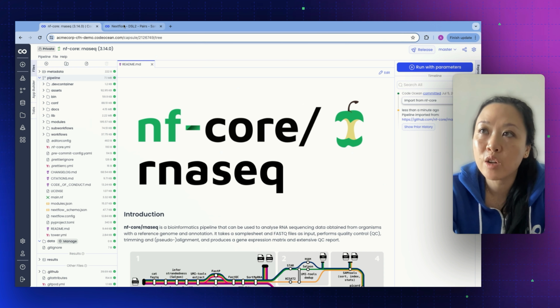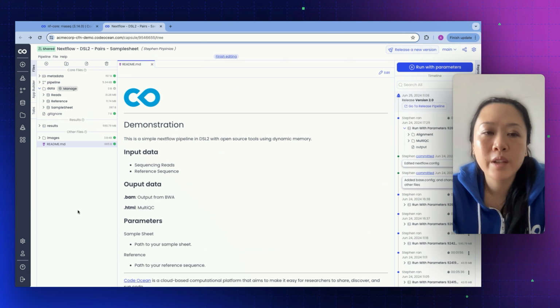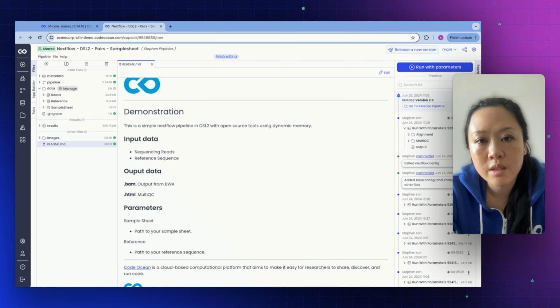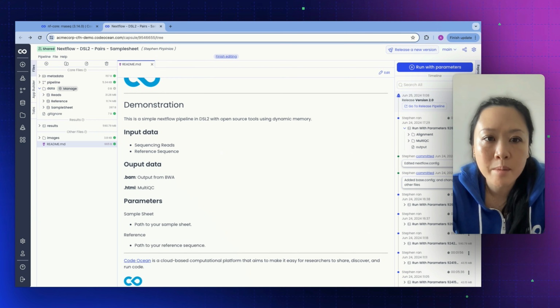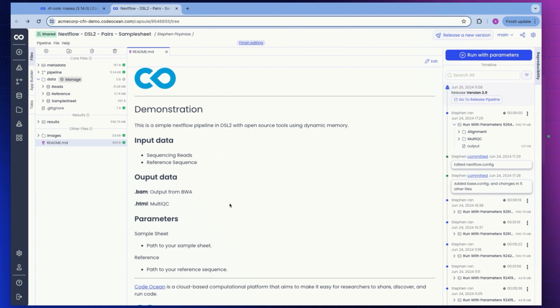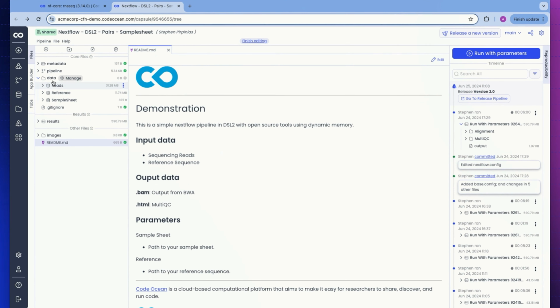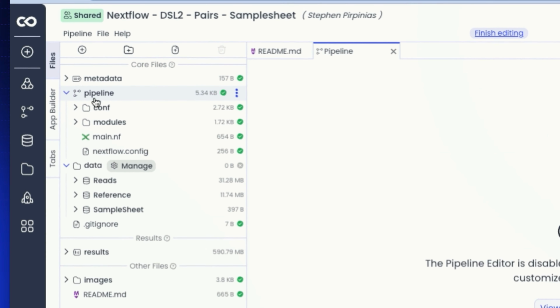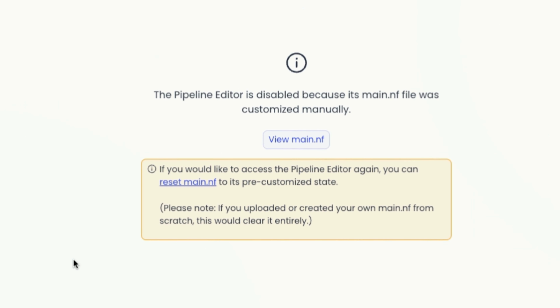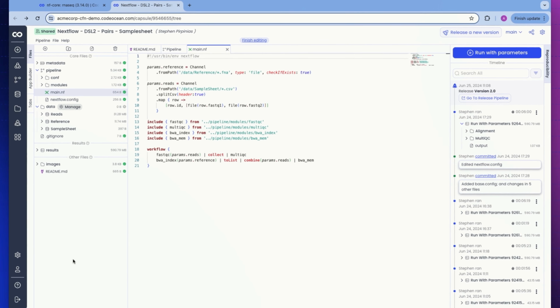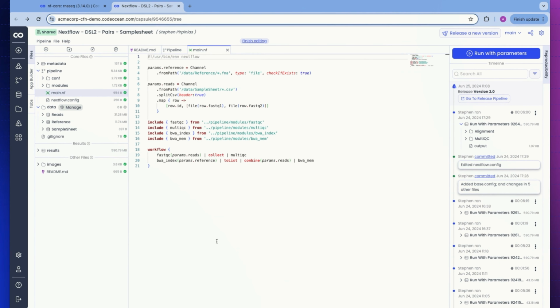All right, now lastly, I want to show an example of a pipeline that was developed by writing Nextflow directly in CodeOcean. I've got this example here in another tab. This is a simple pipeline that runs FastQC, multi-QC, and then alignment using BWA. So very similar to the imported NF Core pipeline, the pipeline UI is unavailable for these custom pipelines. This does give the Nextflow power users the flexibility of writing Nextflow that they're used to doing.